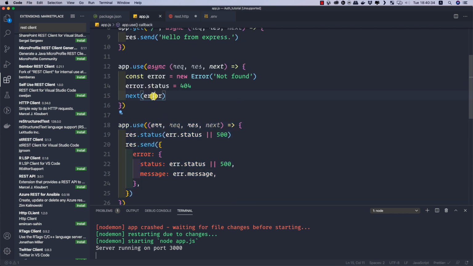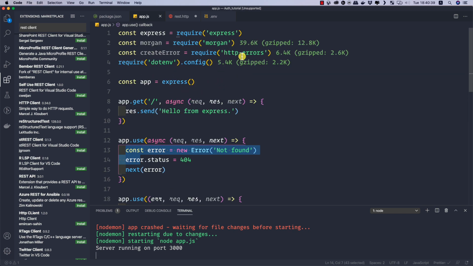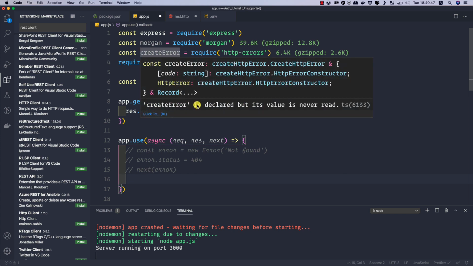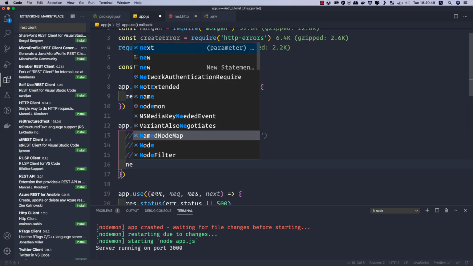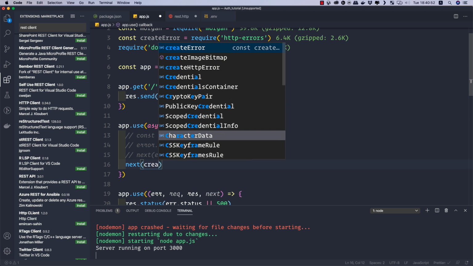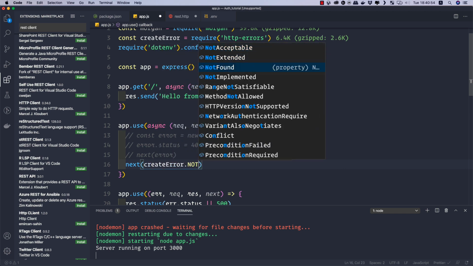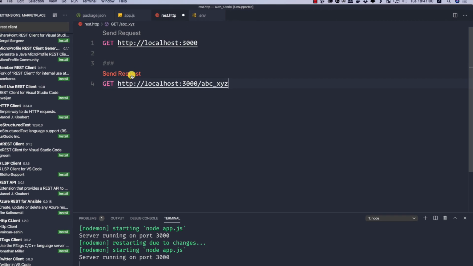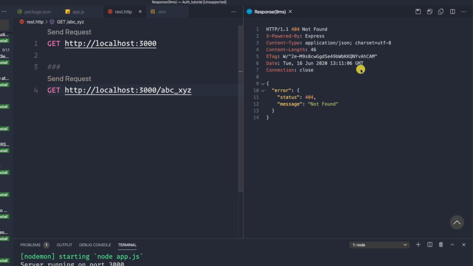So now we see that we have to write 2 lines here, but instead, since we are using this package here, that is HTTP errors, it should be very simple to do this. So we can comment this out, and let's see the power of this create error package. What we can simply do is say next(createError.NotFound), simply like this, and the result would be the same. So let me save this, and now let's go to our REST client and make a request again, and we see that we are getting the same error.